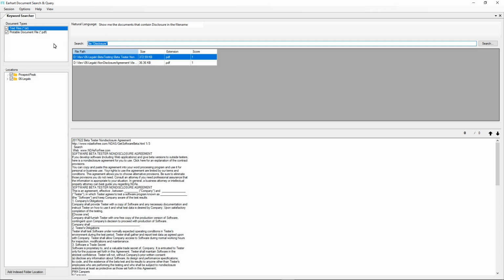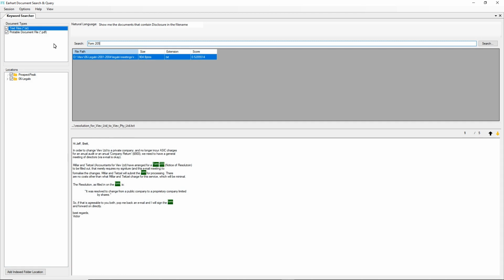I know that somewhere in my folders I've got a Form 205 for the Australian Securities Commission, and so I just searched for Form 205, and this is an old document which converted a public company, Vive Limited, to Vive Proprietary Limited, and these are my former directors in that company. That's the Form 205 document that's been found.